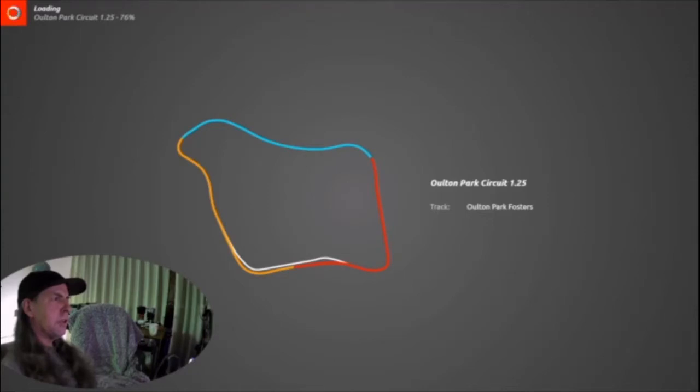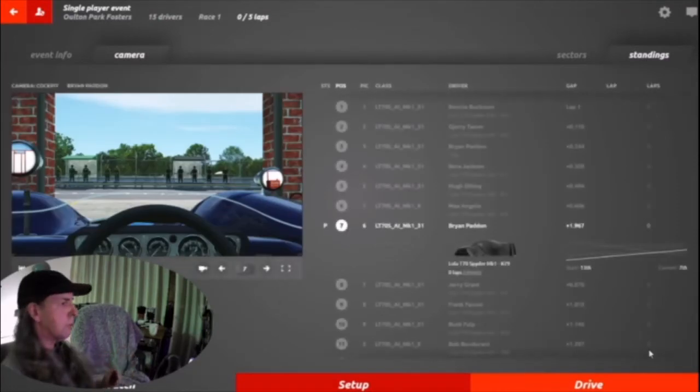I'm thinking if we stiffen the suspension up and deal with the wings and that kind of stuff, let the air out of the tires a bit, it might get better. So that's what we're trying to do. We're trying to make it so that you can actually drive these ridiculous cars.